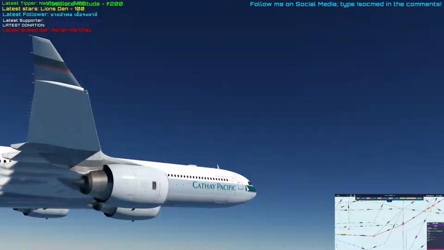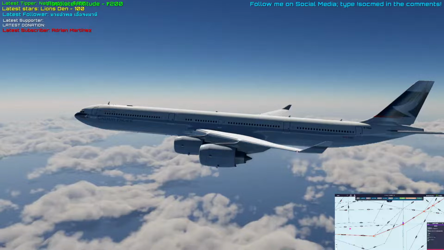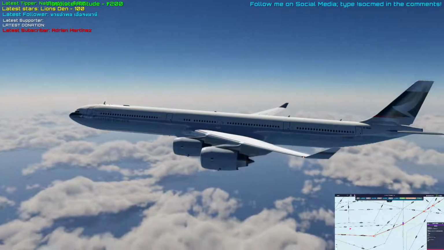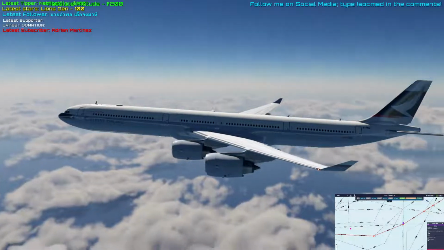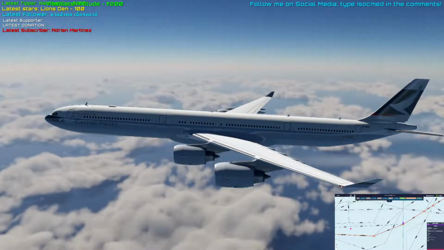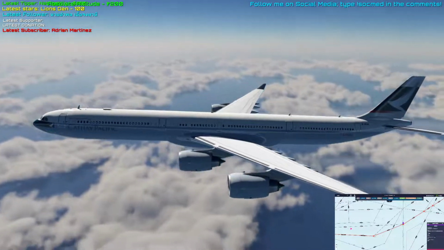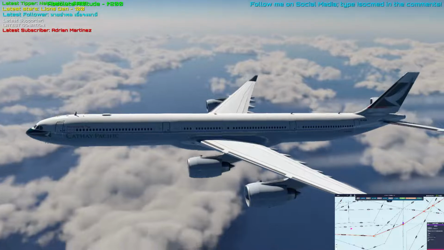Cargo 532, proceed direct TONIC. Direct TONIC, German Cargo 532. For the 552, maintain speed 220 knots or greater.